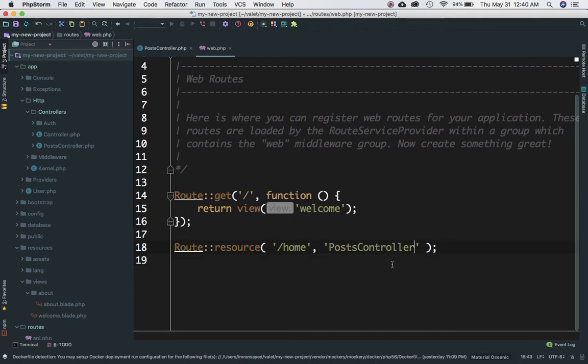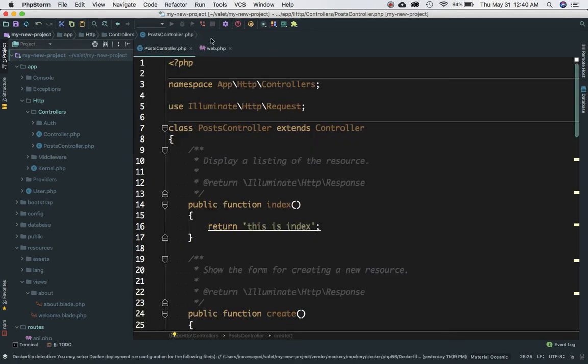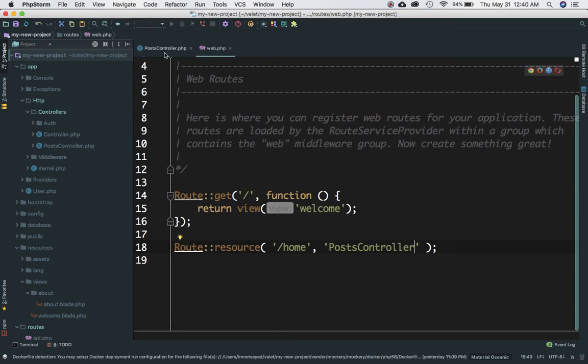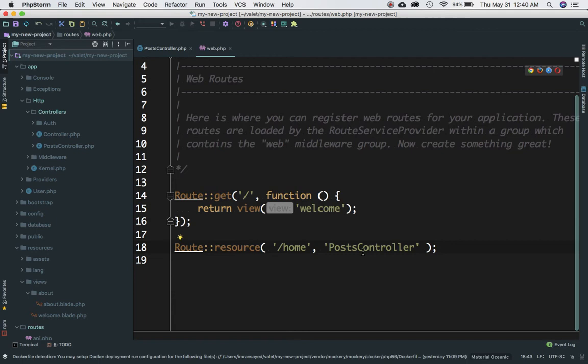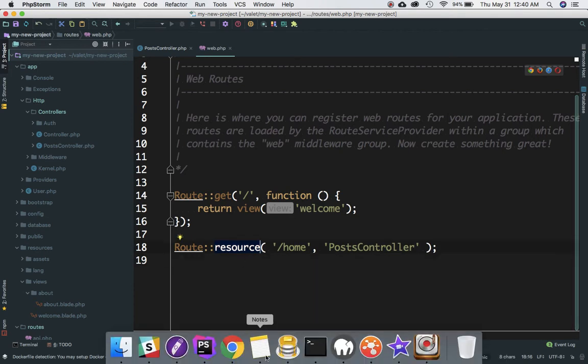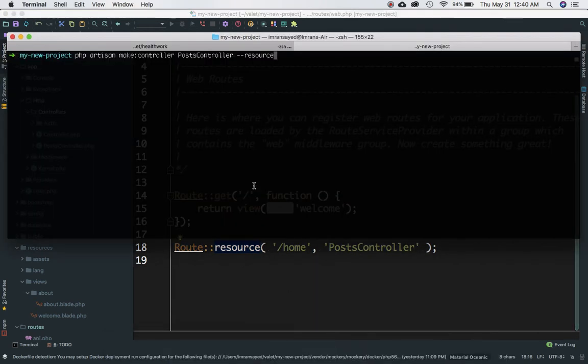What will happen is it will be equivalent to route get, post controller at index, plus route get, post controller dot create, route post, all of that stuff basically. So all of those functions will be defined by defining a single route, okay, using a resource keyword over here. Okay, so let's check how that is functioning.